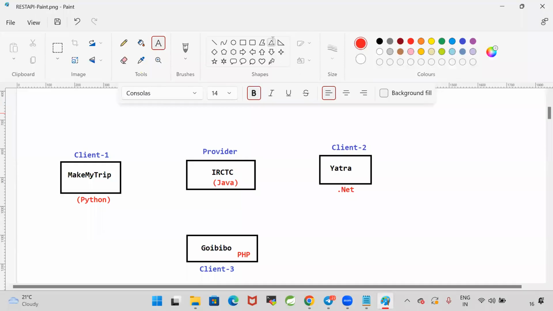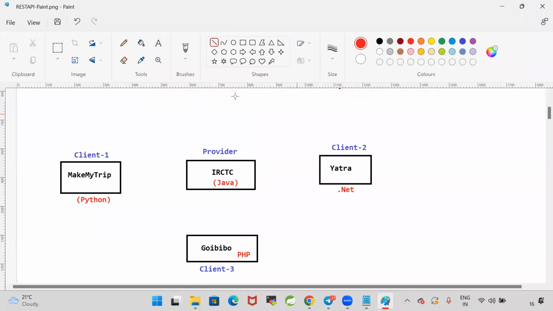Even if the applications are developed by using different technologies, they can communicate with each other. So now Python application can send a request to Java application. Java application will process the request and will send the response to Python application. Right? Java application is communicating with the Python. .NET application is accessing the IRCTC. Yatra is developed by using .NET, assume that. So .NET application will send the request to the Java application. It will process the request and it will send the response to that application.